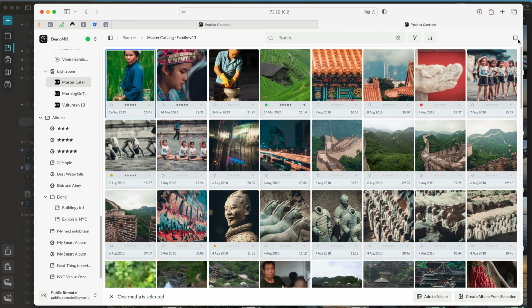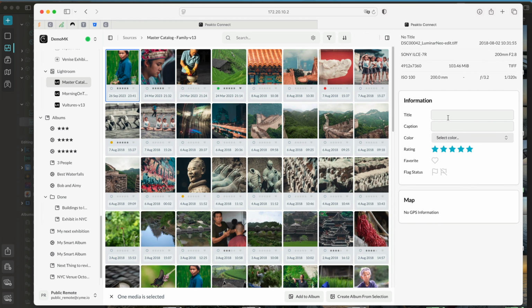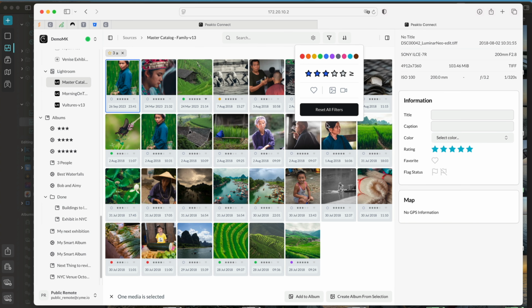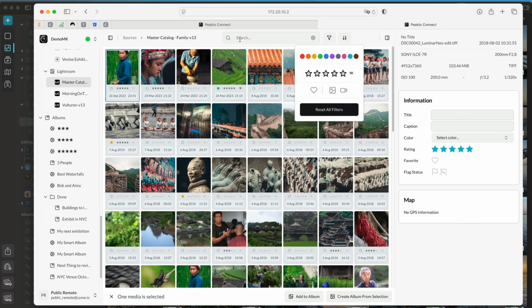On the right, I have my little inspector that gives me access to the information. And since I'm the owner of that content, I can annotate from here. I can set ratings, favorite, flag status, etc. I have the ability to perform filters. Let's say everything that is greater than 3 stars. I have some basic filters currently, but I have the complete search.